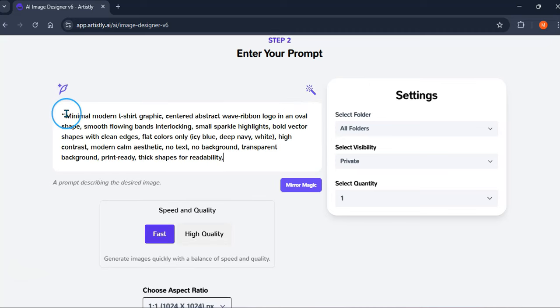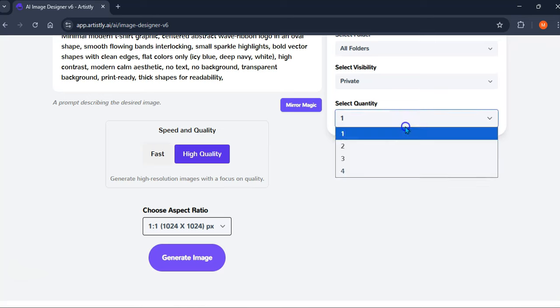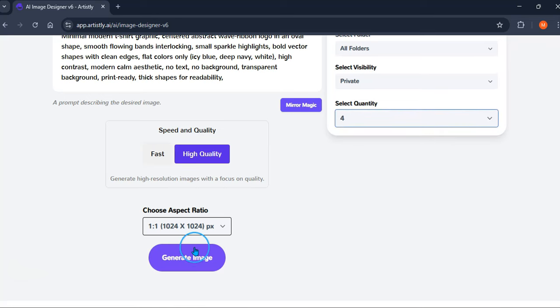I'll take away that. There we go. Right, so high quality. I'm going to leave it as 1:1 again. I'll do 4 more and generate.